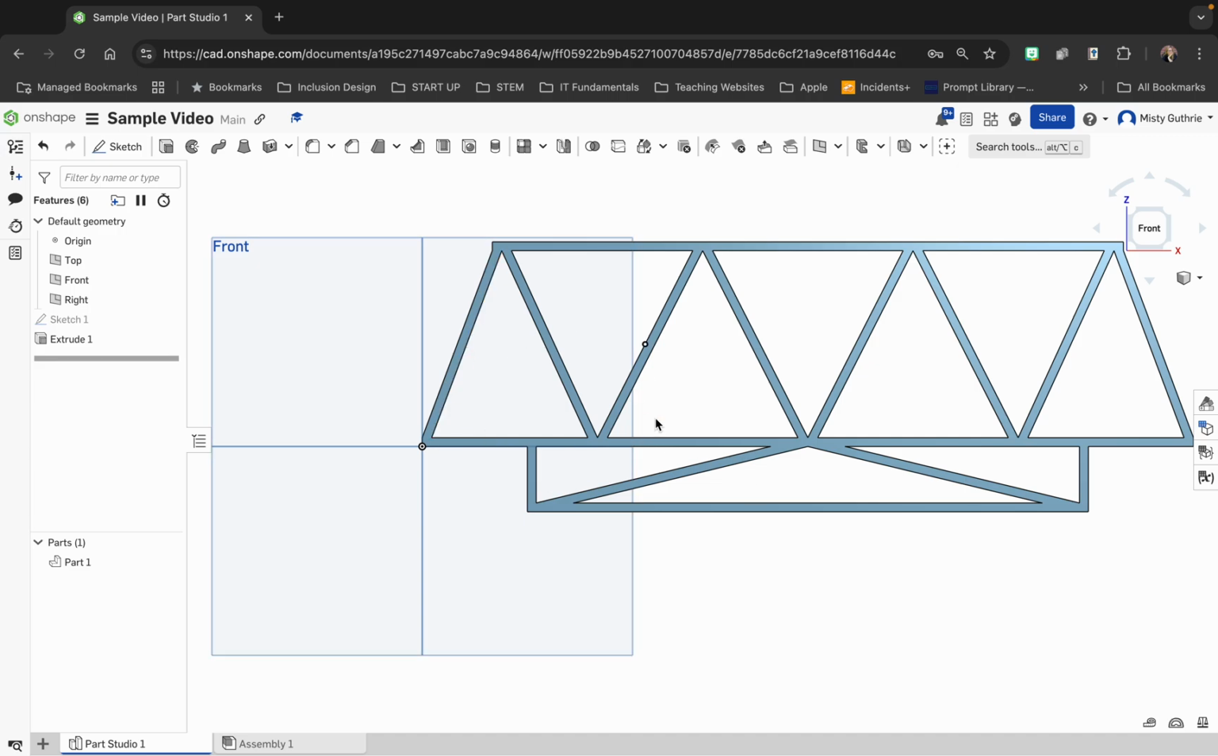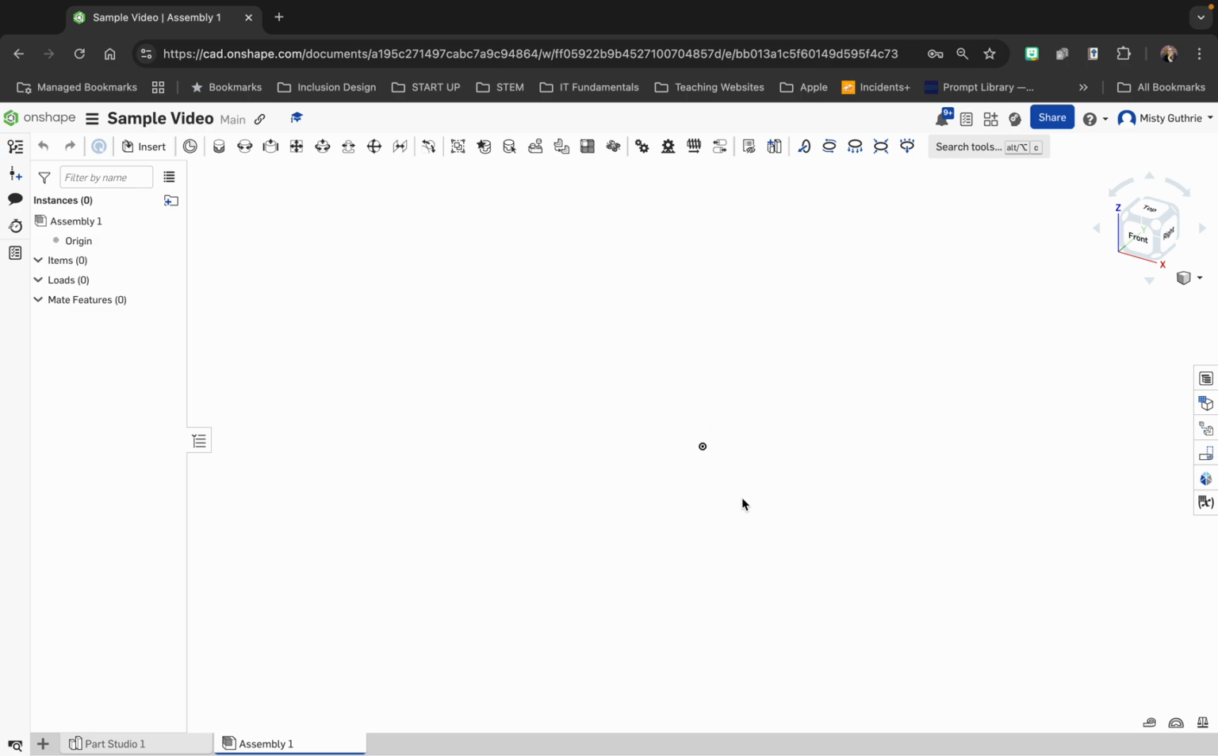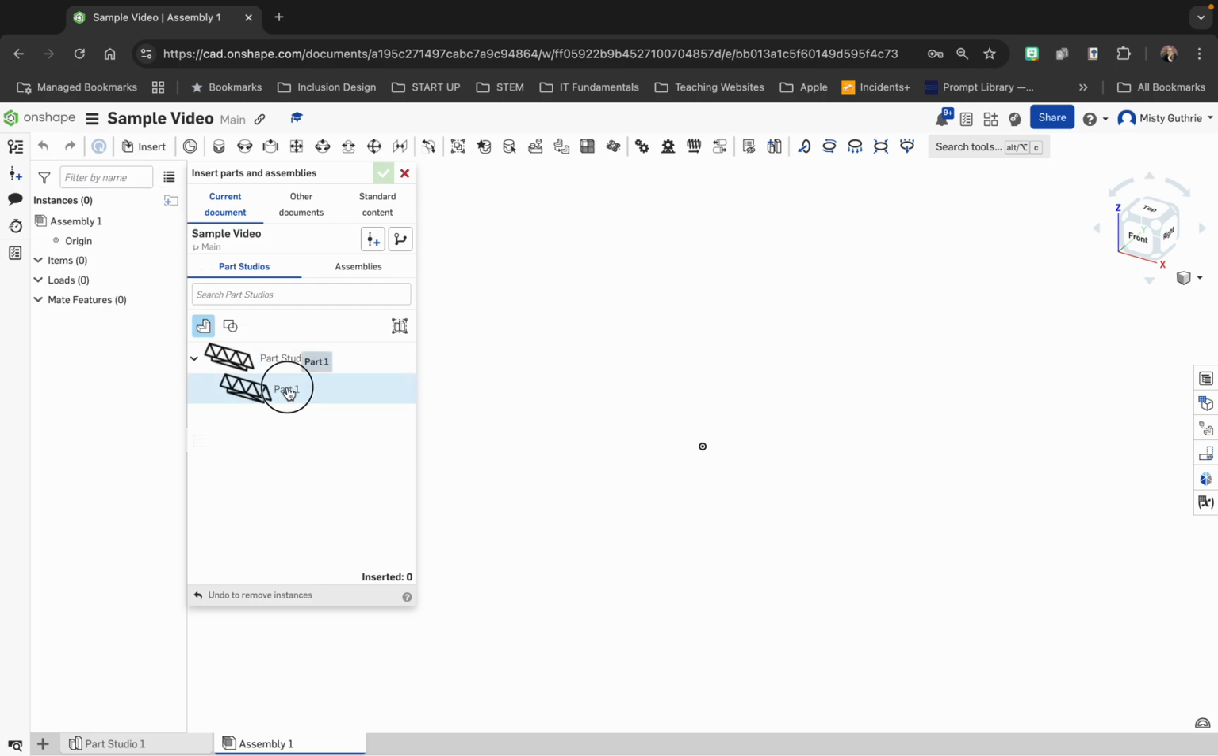Alrighty, now we need 2 of these trusses, and we want to add a top, and we want to add some roadway parts. So let's go to the assembly, which right now has nothing in it. We need to insert a truss.